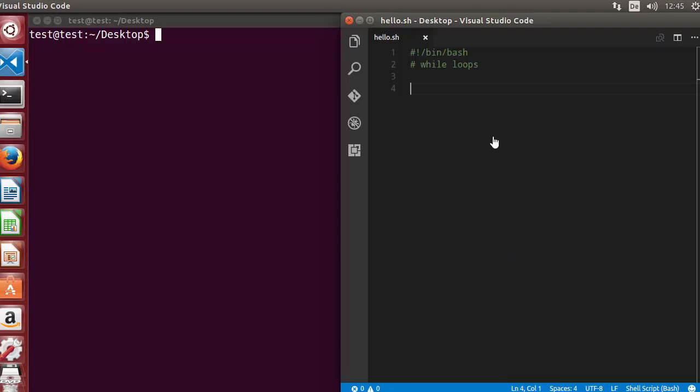And from this video, I will show you how you can use loops in shell scripting. And we will start with while loops. So first of all, what are loops? Loops are used to execute a list of commands repeatedly. So if you want to execute a command or list of commands repeatedly, you can use loops.